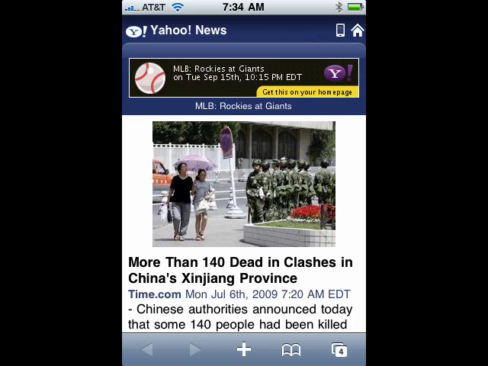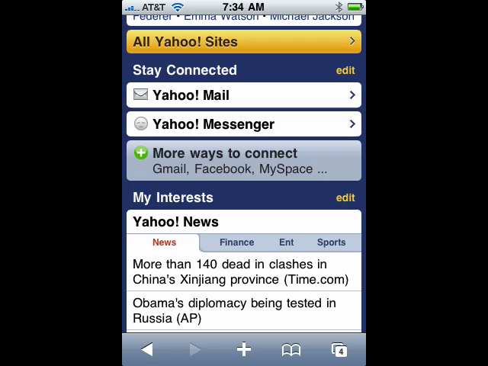Now, if you're a big user of Yahoo, you may be concerned that you can't get everything you want on your iPhone, and you'd be mistaken. So I've put a link in the show notes. Open up Safari on your iPhone, put that link in. It takes you to the mobile Yahoo site. It's very well rendered, looks very nice, brings you to a page like this.